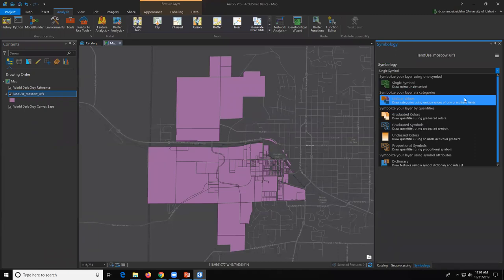I'm just going to use unique values for today. We use these as unique values. I don't want a range for this particular data set that I have.